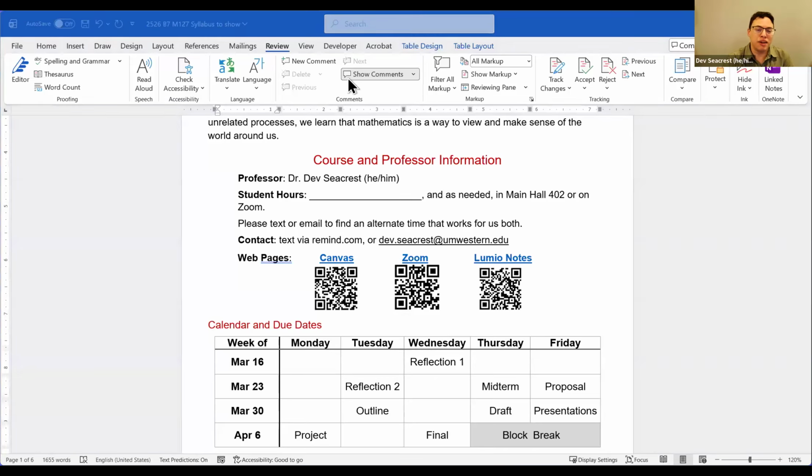Overall, I'd say that the read aloud is pretty good. For example, if we have it read right here, it knows that I mean March 16th and not Mar 16.